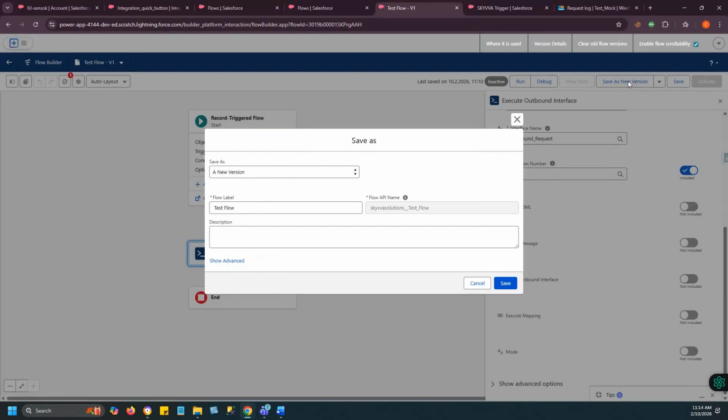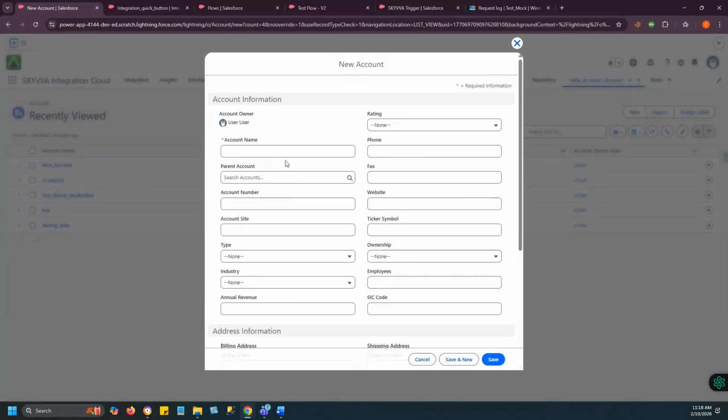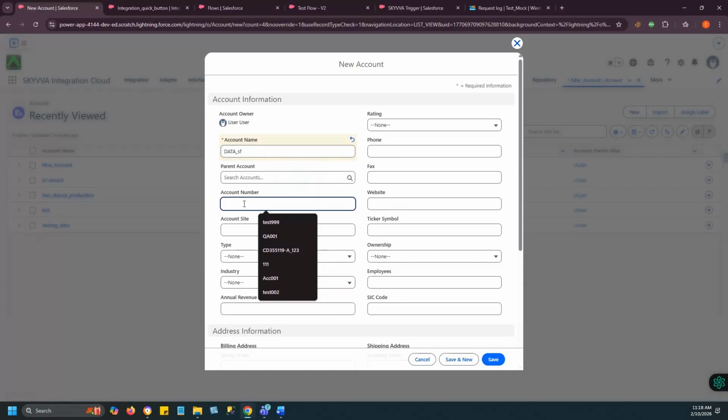Click the Save as New Version button. Click the Active Status button. Now the flow is activated. Go to the newly created account and make sure the values match the conditions defined in the Salesforce Flow. If the conditions are met, the flow will trigger and send the record out. If the conditions are not met, nothing will be sent.